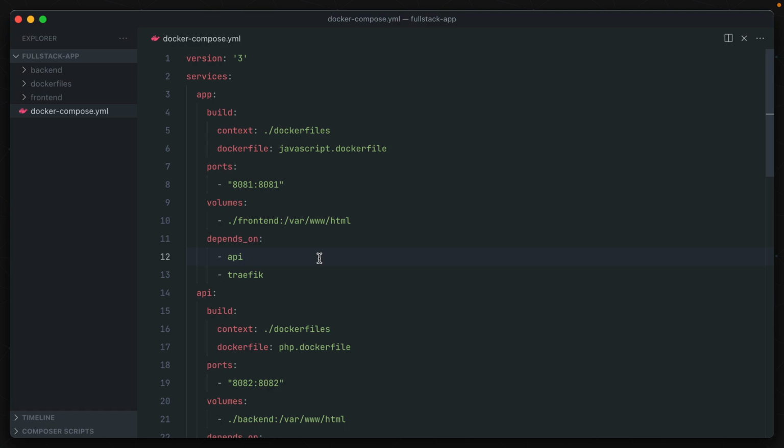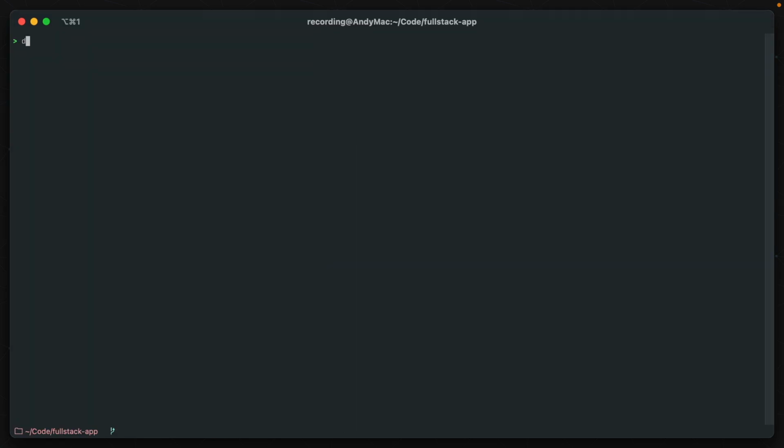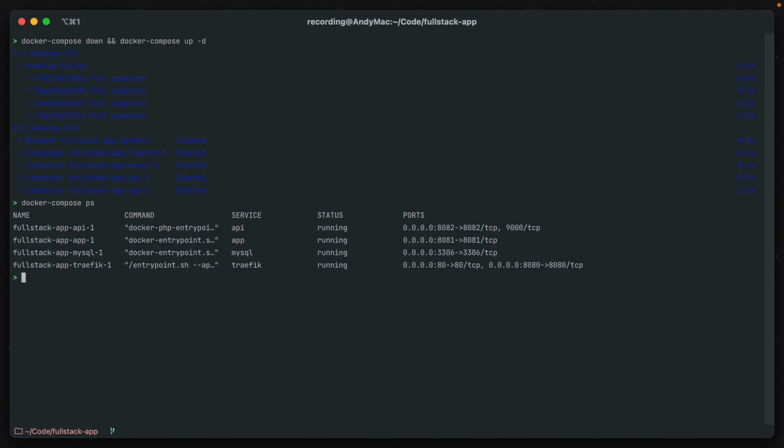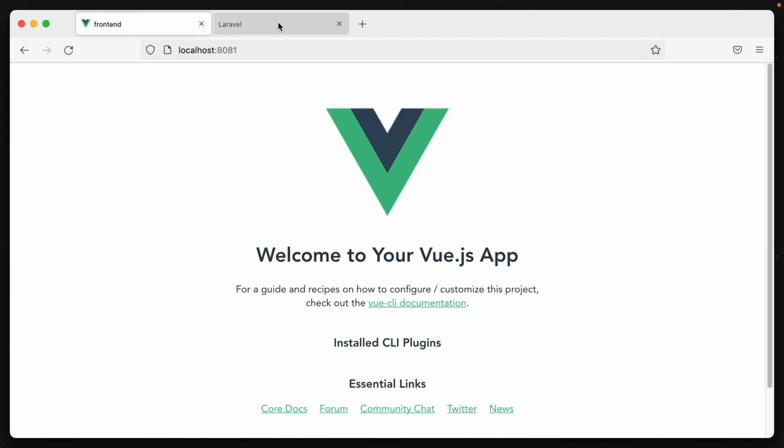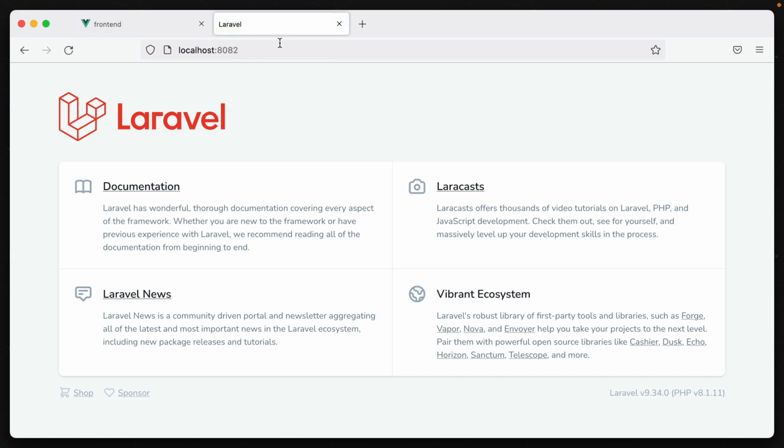Let's go ahead and open up the terminal, and we're going to restart our containers, docker compose down and docker compose up -d. All right, everything is started, and we can run docker compose ps to make sure that everything is running, and it is. And now let's go back to the browser real quick. And we can see that everything is still running as expected in its ports.